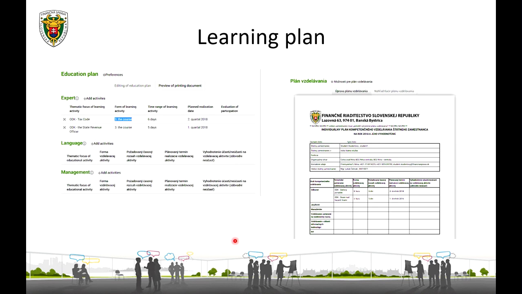The Learning Plan has been developed as an activity module to create and print learning plans according to a template prescribed by law. All planned learning activities can be connected to Timetable learning activity days, and then we can make reports from these connections.